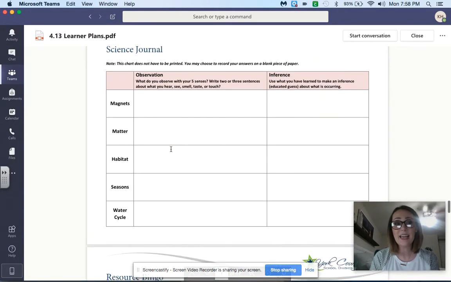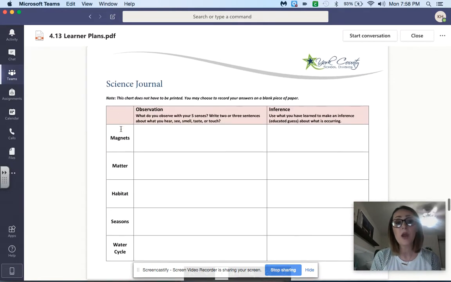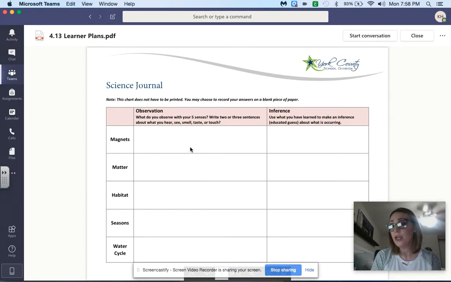Now, this science journal, so let's say you happen to do the magnet activity. Over here in your science journal, you're just going to have them record their observations. You don't have to print this off. You can have them write it on a blank piece of paper, or if you're doing this activity with them, just have them talk about it.